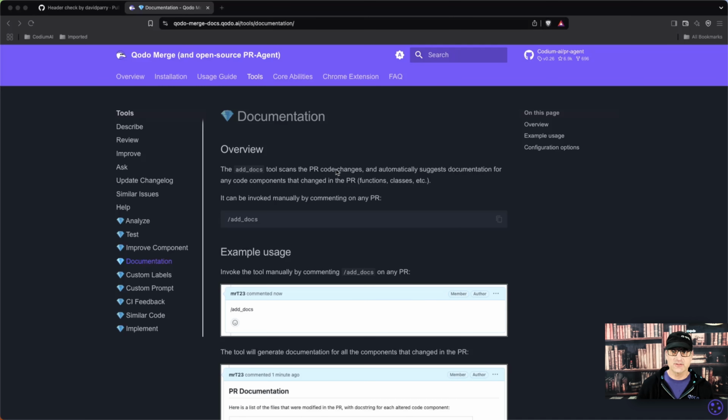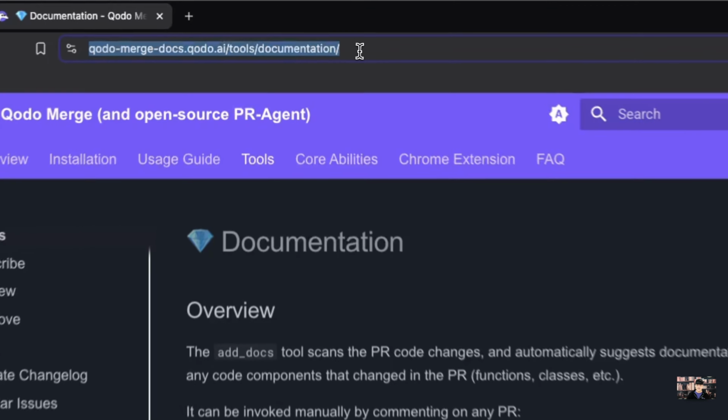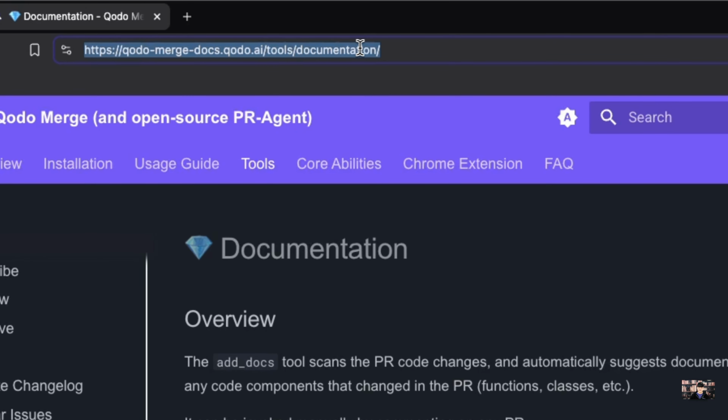What developer loves writing documentation? So this will make our life a little bit easier. So let's go ahead and first look at the help documentation. So please go here and look at the other flags.